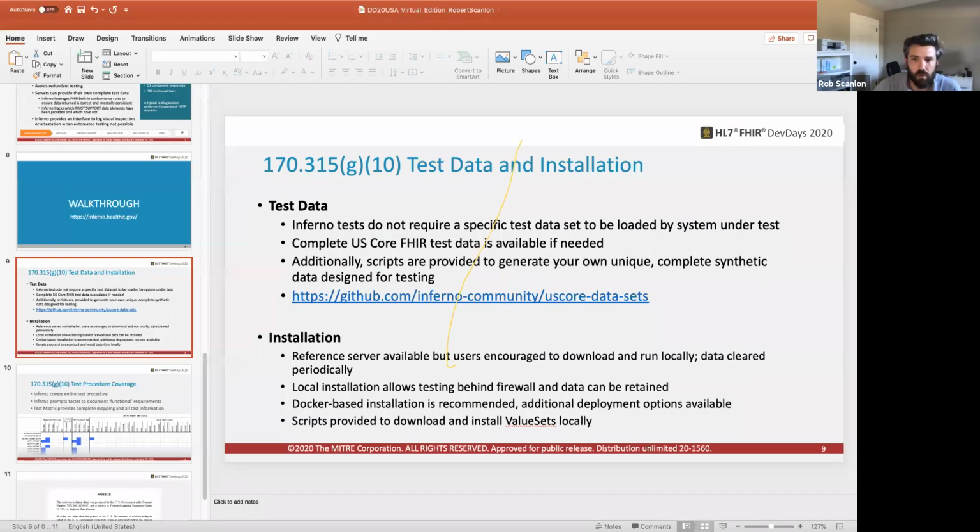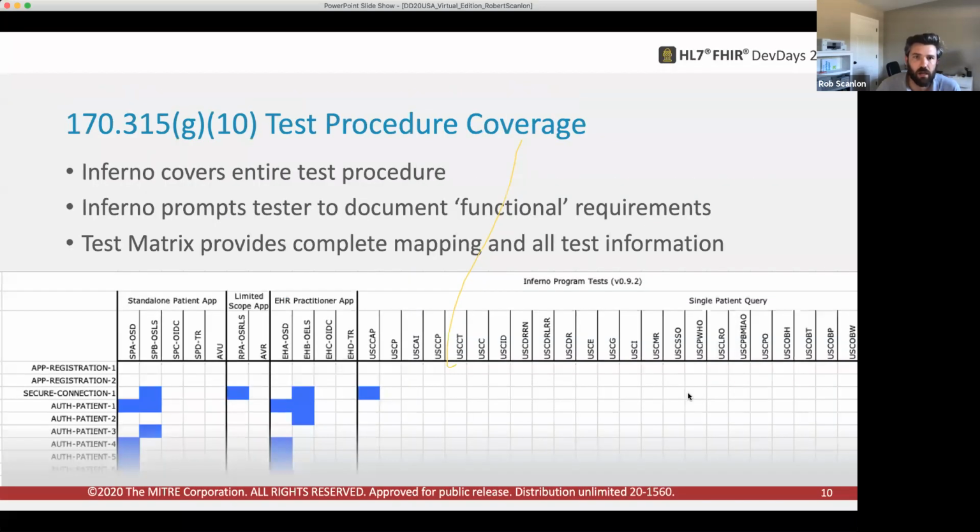I do have one more slide really quick. If you're interested broadly in how everything maps together and how all the requirements are covered, along with Inferno, we also provide a test matrix. If you go into the GitHub releases, you can see all of the different tests. It's basically a spreadsheet that has all the different tests, mapped to the different steps of the test procedure. So we provide some visibility into exactly how everything is covered, in case you are curious how we piece everything together to make sure that there's a fully conformant system.